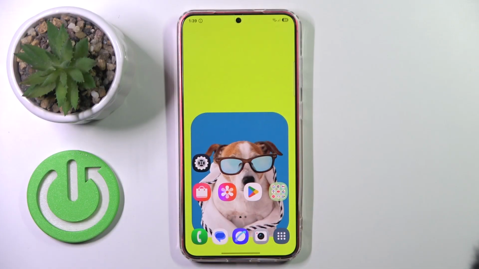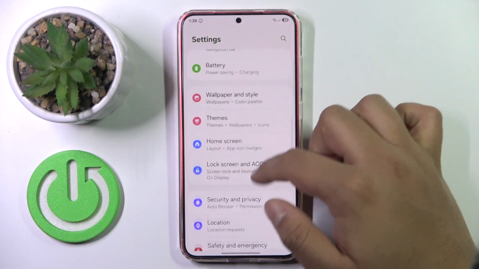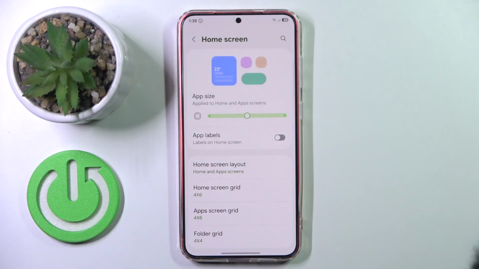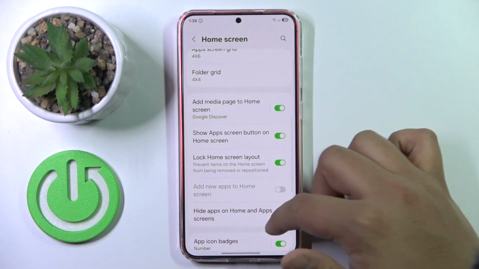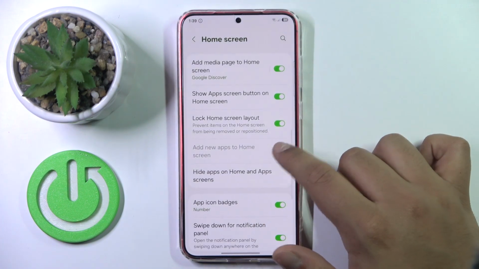Okay, so the first step of the operation would be opening up the settings and scrolling down until you see the home screen section. Now, in the home screen section, go down a little bit until you see this option here.